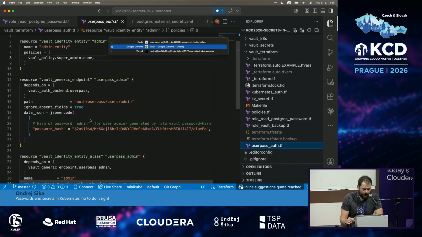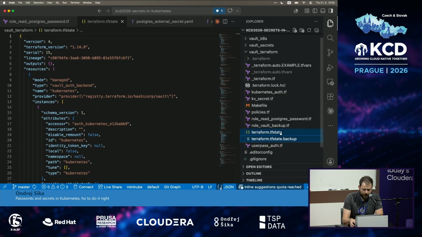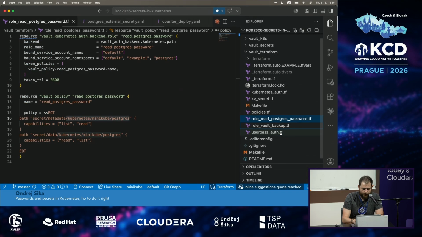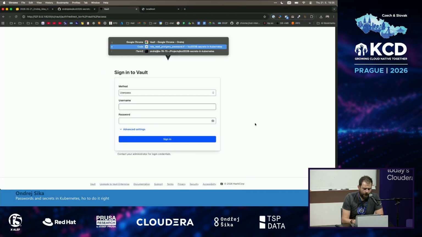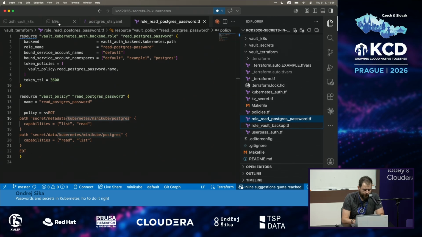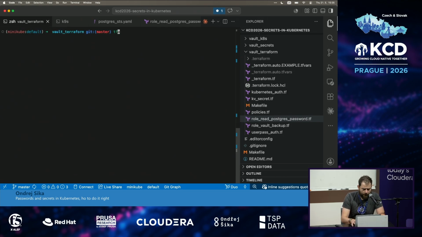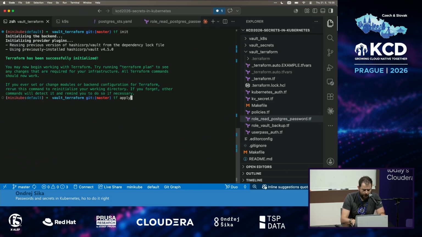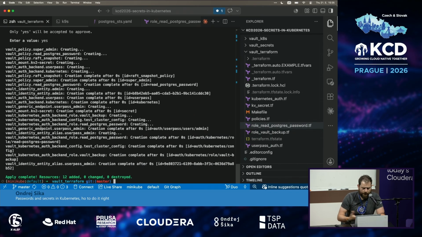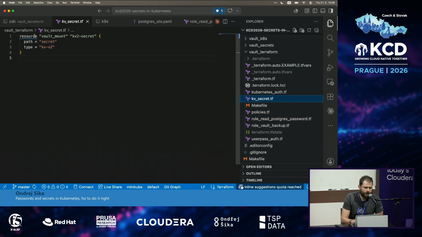So let's apply that. I have some old state, so I will remove that state because I have a new instance of Vault. So yeah, I will go here and I will apply that Terraform. So vault Terraform init, Terraform apply, and yes, I've created the configuration for the Terraform. And one more thing, I've created a secret for the key value backend.